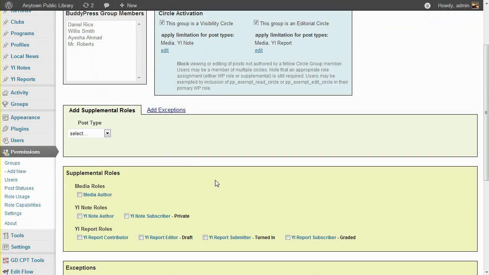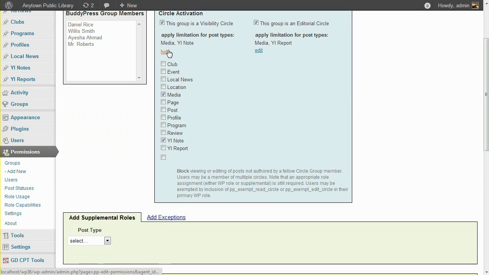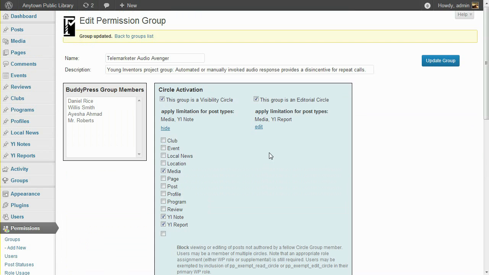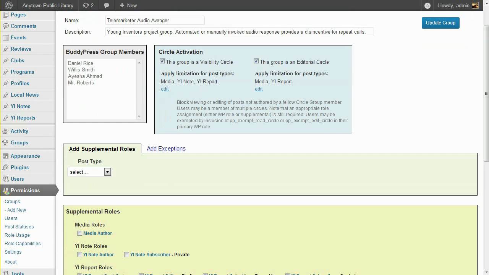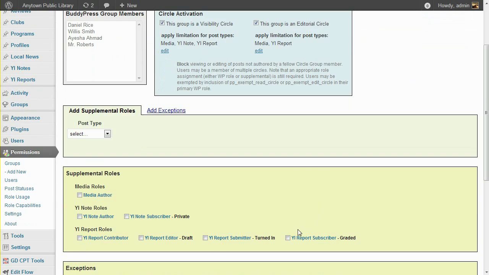But we don't want this group to be able to read other groups' graded reports. To prevent that, we can add the YI report post type to the visibility circle. Don't forget to click Update. Now it's all set. Because YI report is included in the visibility circle, the YI report subscriber role only applies to reports authored by fellow group members.